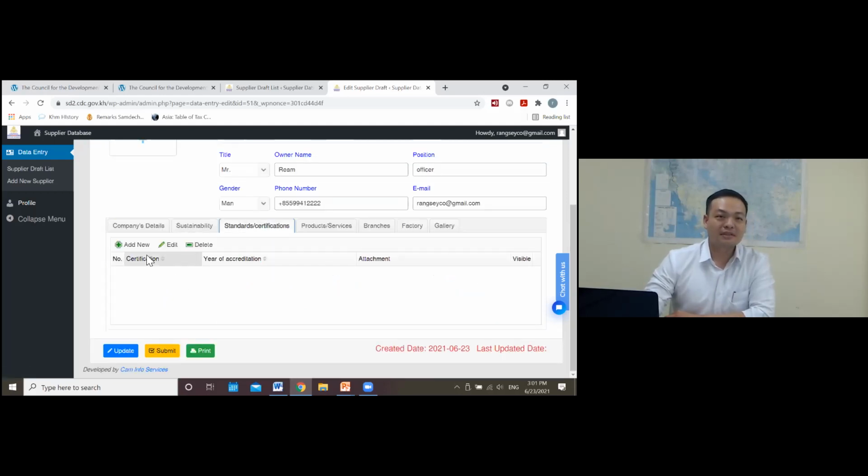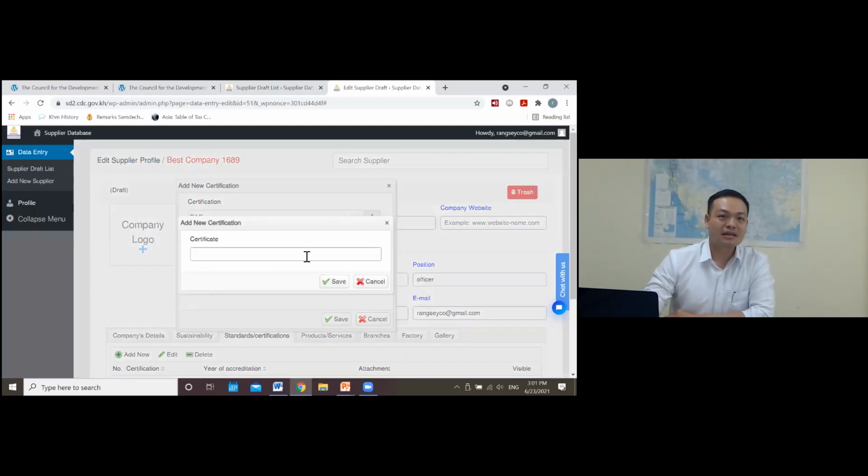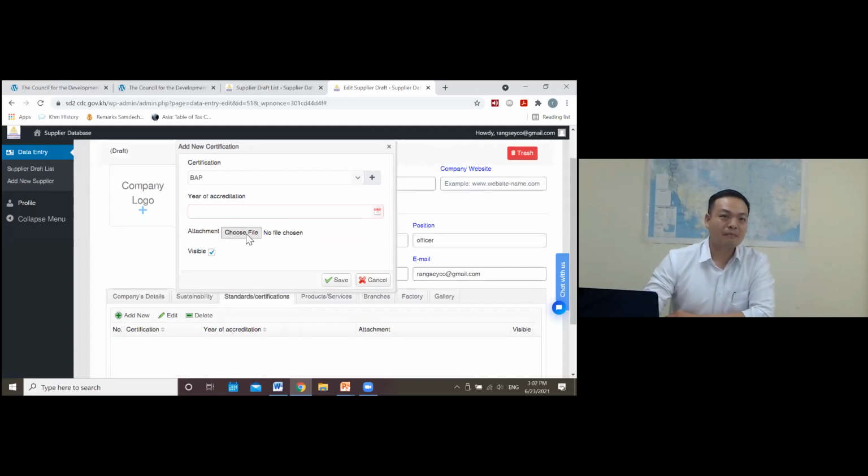For standards and certifications, easy as well. You just click add new, your type of certifications. So for example, you could just click the add button if it's not available in the drop-down list, and then your year of accreditation. If you have the hard copy, scan it and put it here as well. It will give more weight to what you have certified for.